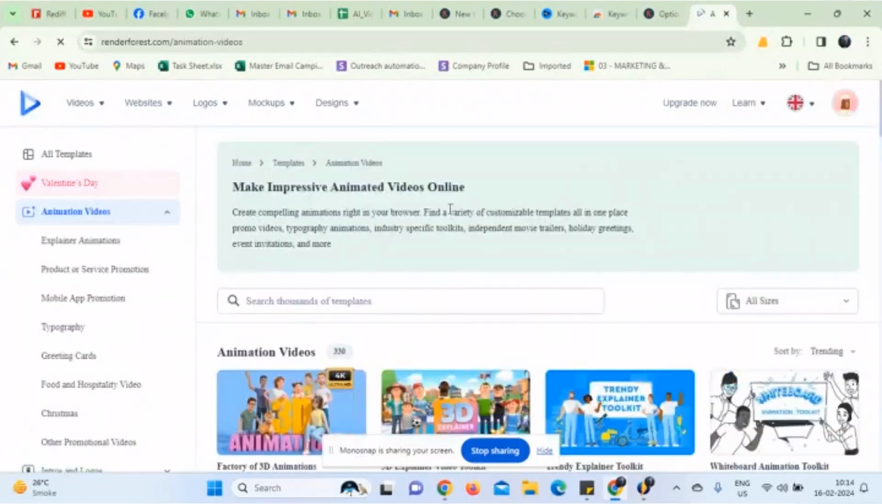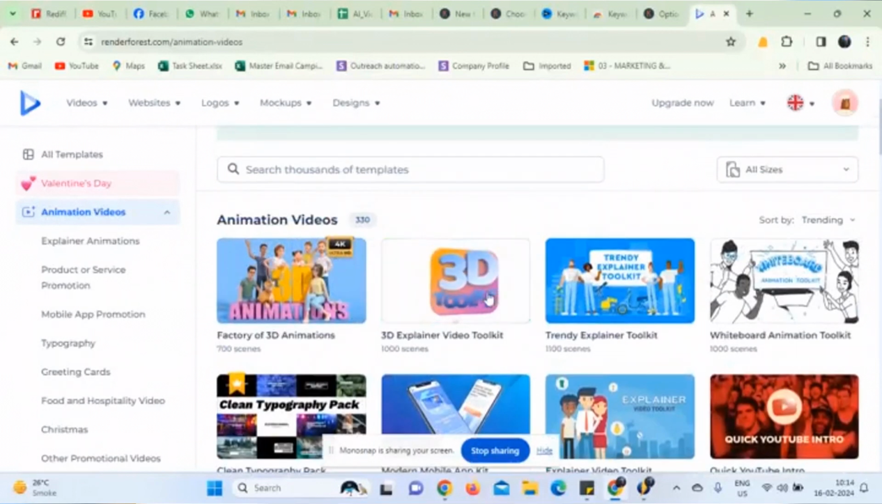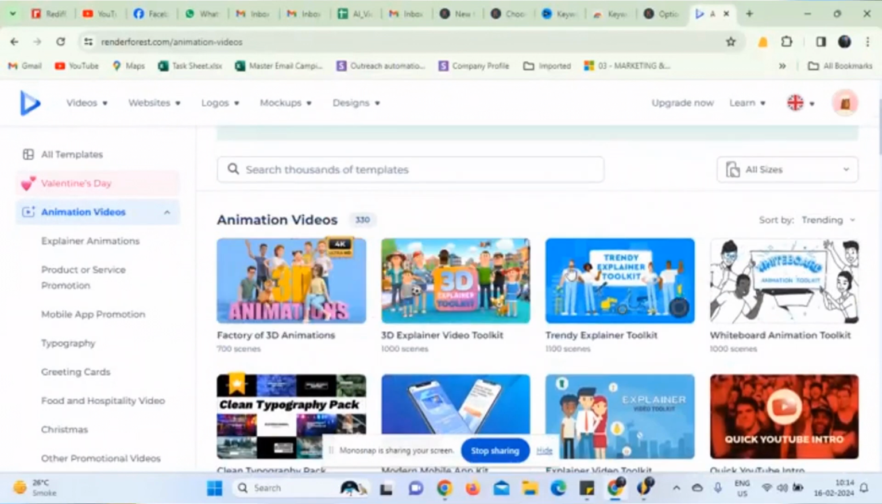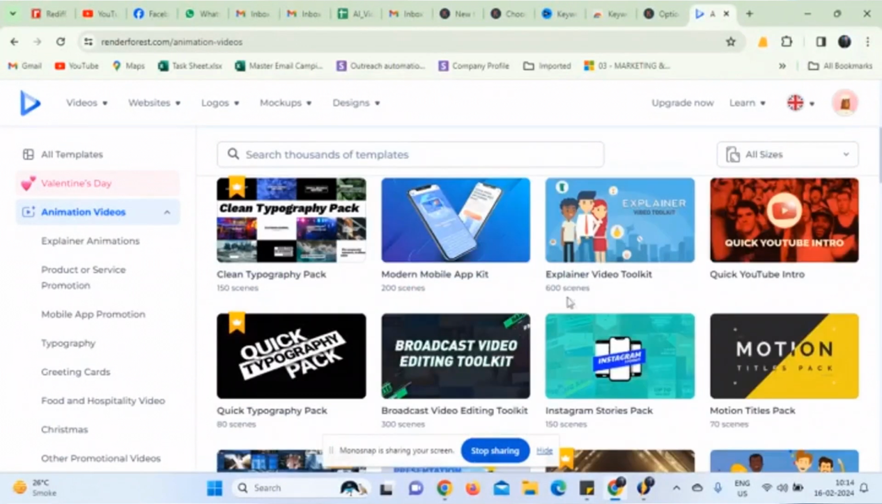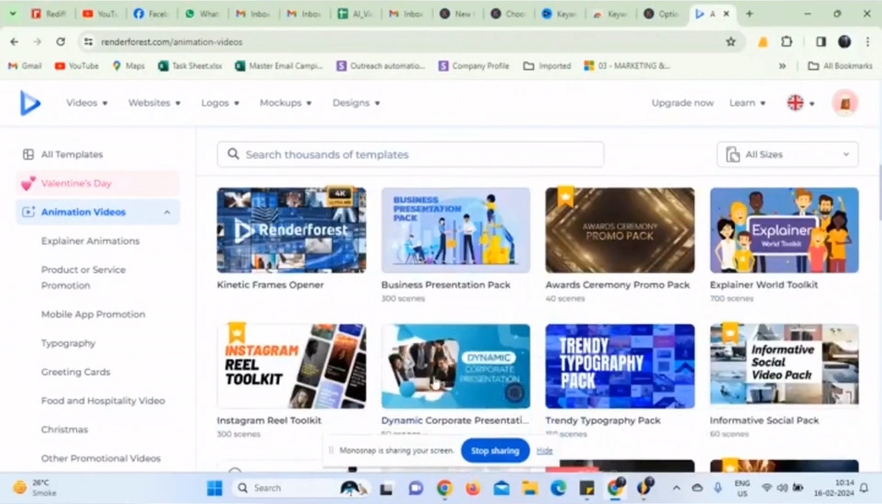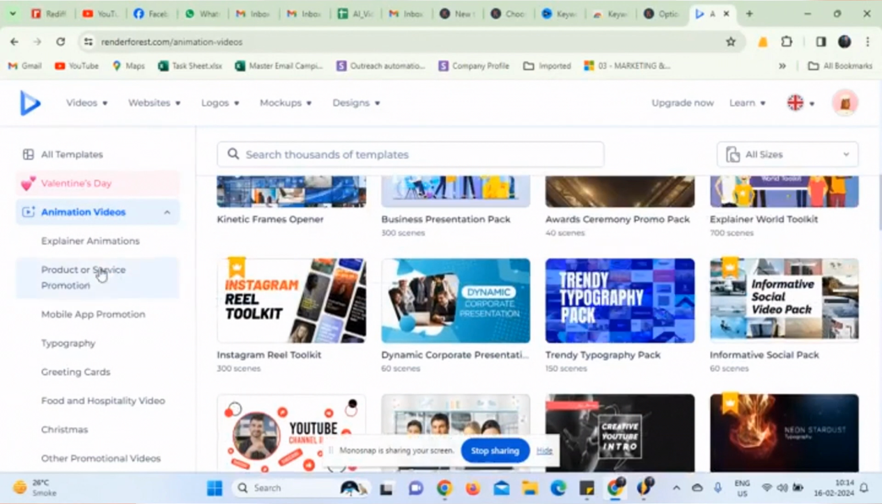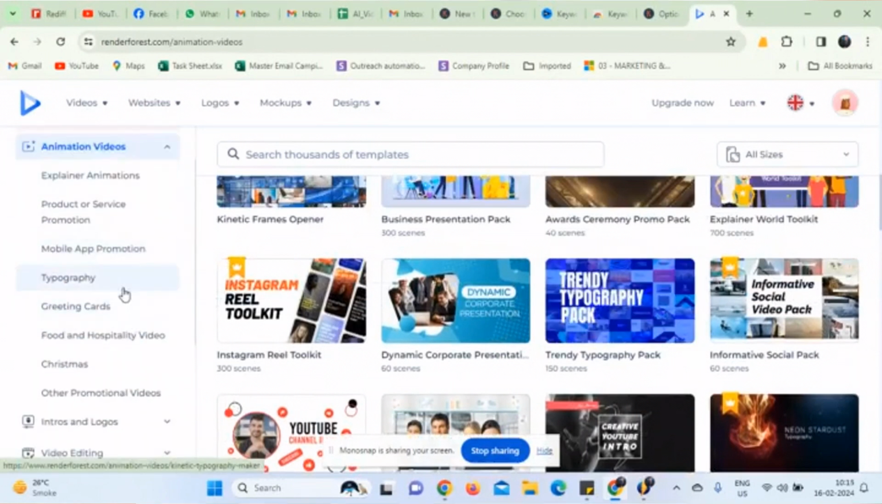Right. So as you come over here, as you can see, there are many animation video templates. These are all pre-done templates. All you have to do is select the one which works as per your script and you can start editing them. So for example, if you're looking at creating YouTube videos, they have some pretty focused templates for YouTube videos.